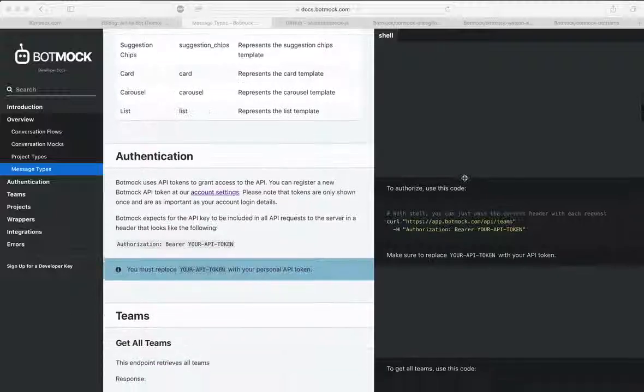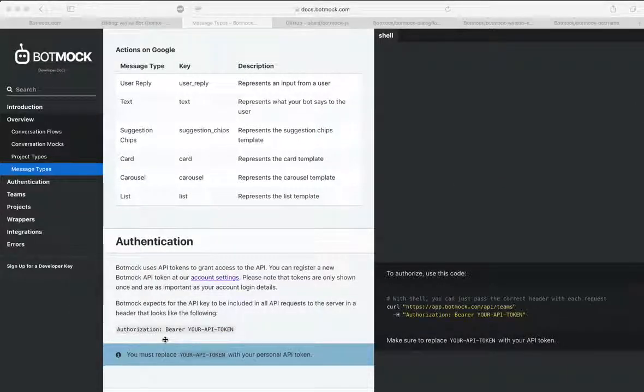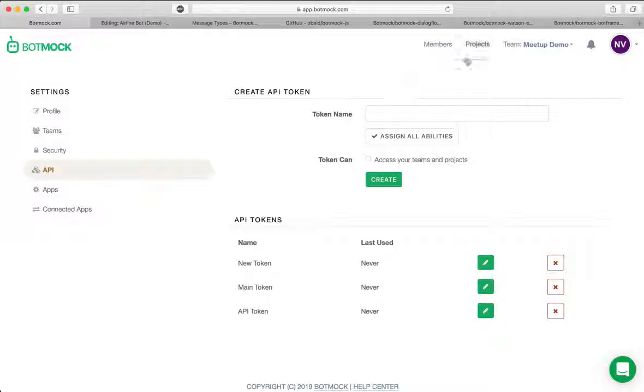So let's look down here. The authentication process requires an API token and a short request that's needed before you properly access things as well. Let's go to the Botmock dashboard to find our token. As you go to the dashboard, you're usually greeted with the list of your projects or maybe a list of your members, however you have it set up.